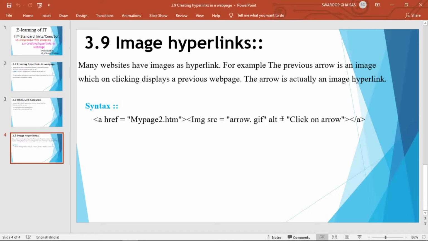You can use the alt attribute within an img tag to provide an alternative text, that is alt is equal to, here you can specify that text. In this way you can create an image hyperlink.